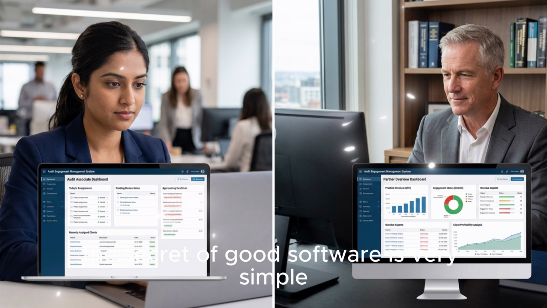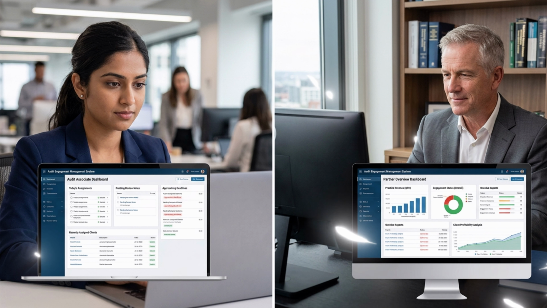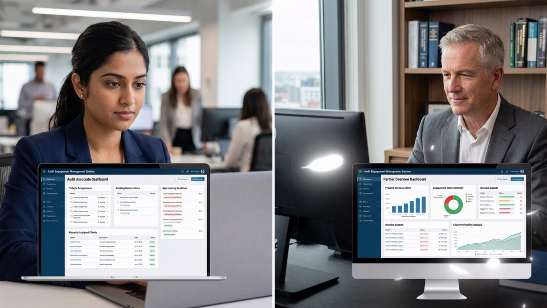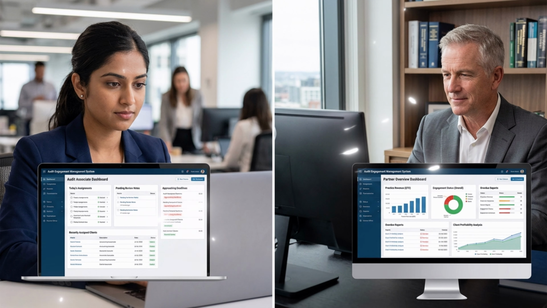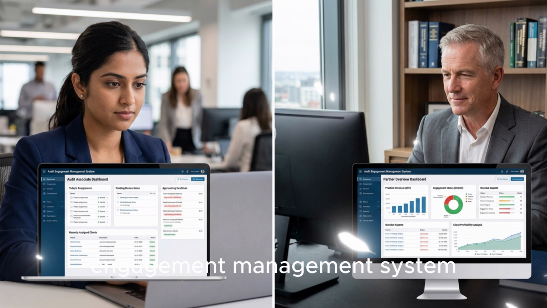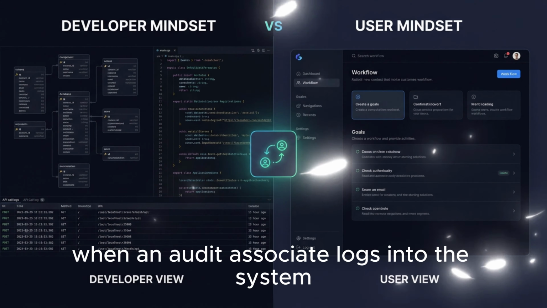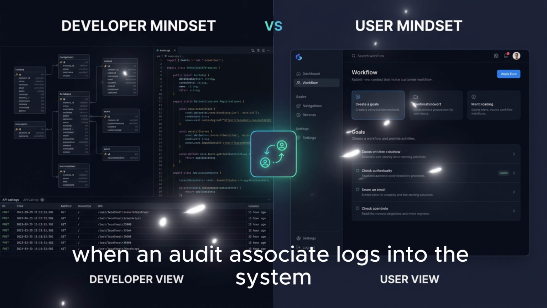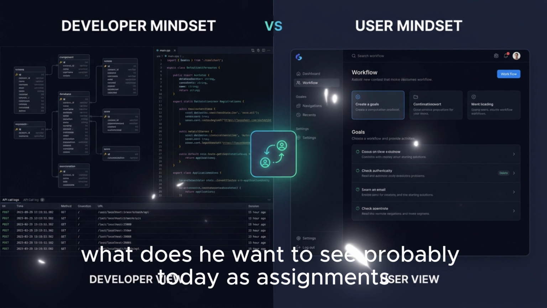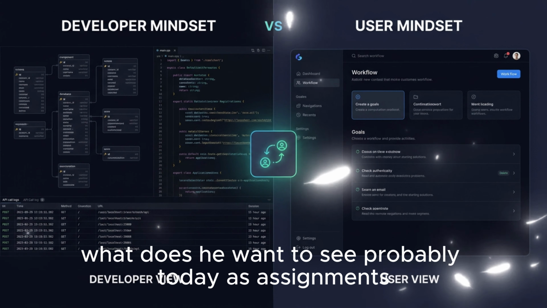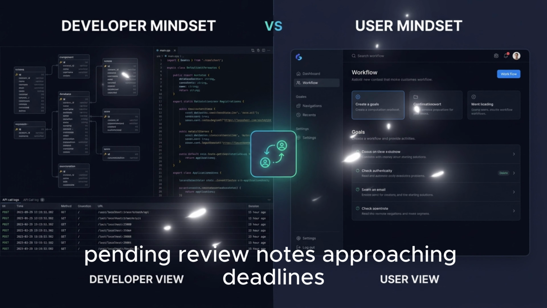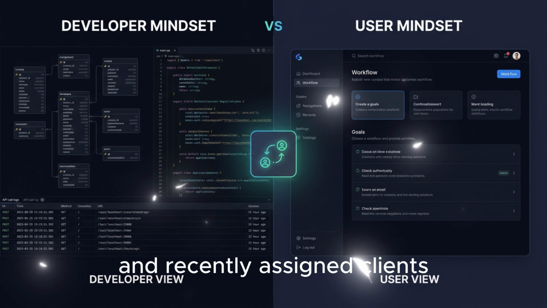The secret of good software is very simple. Never think like the developer. Always think like the user. Imagine you are building an audit engagement management system. When an audit associate logs into the system, what does he want to see? Probably today's assignments, pending review notes, approaching deadlines, and recently assigned clients.